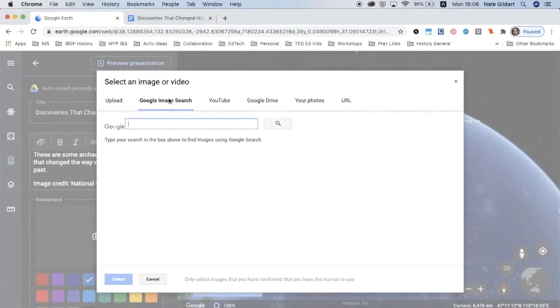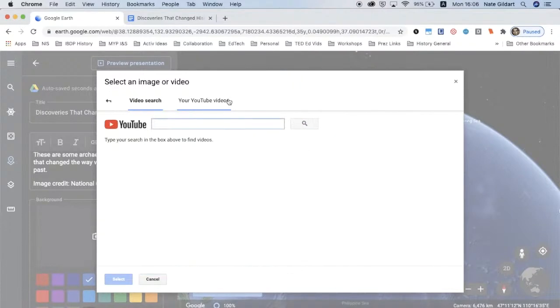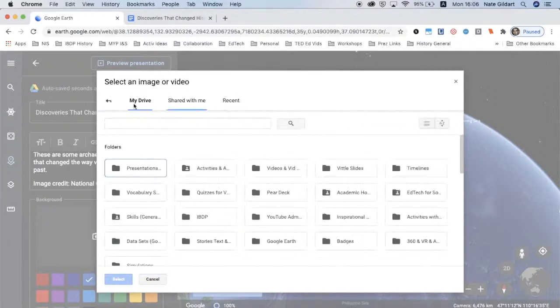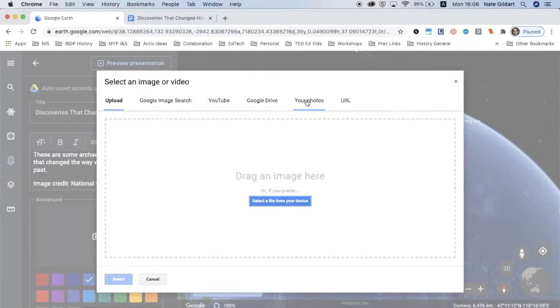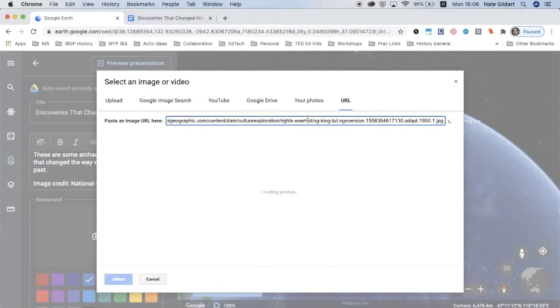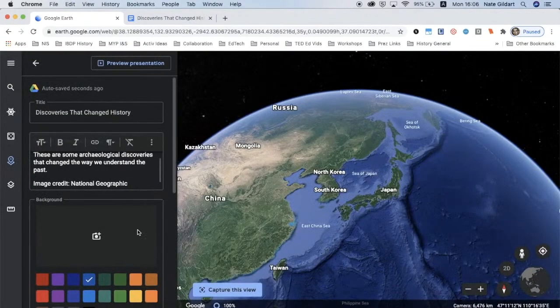Now, you can do an image search. For example, Tutankhamun. You can look for a YouTube video that'll pop up. You can find something you have in Google Drive. You can search through your photos or URL. And since I've done my research, I'm going to go with the URL that I want. And I click on that. I'm going to wait for it to load here, or to populate.